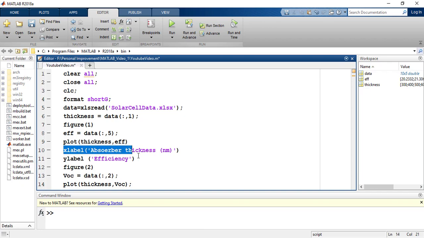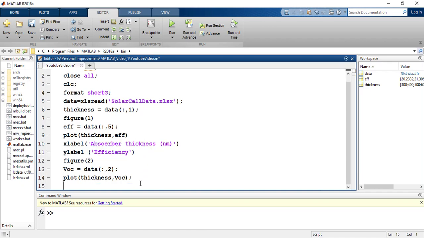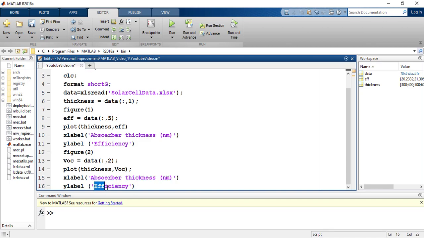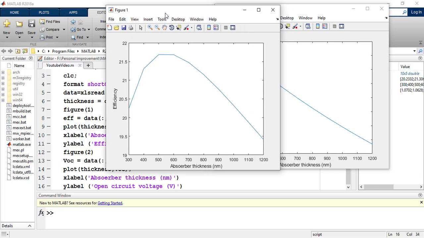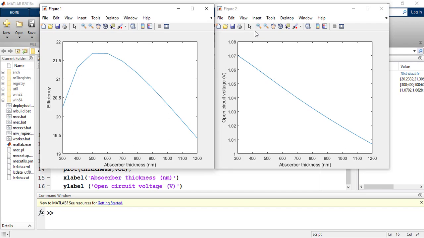Some labels are the same, so we may just copy it and paste it here. So this is absorber thickness, and this is open circuit voltage, and this is in volt. Let's run it and see what happens. Okay, as I have run it, you can see there are two plots. Figure 1 is for the efficiency, and the second figure is for open circuit voltage. The second figure gives you the variation of open circuit voltage with absorber thickness. In a similar way, you can do it for short circuit current and fill factor.